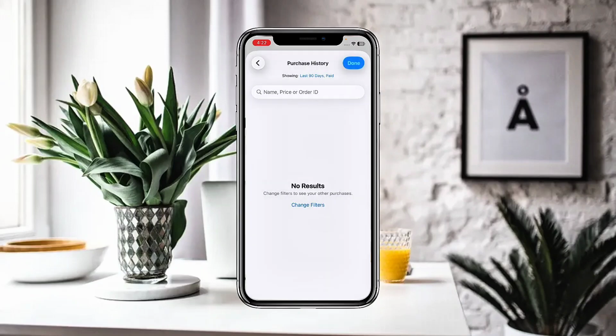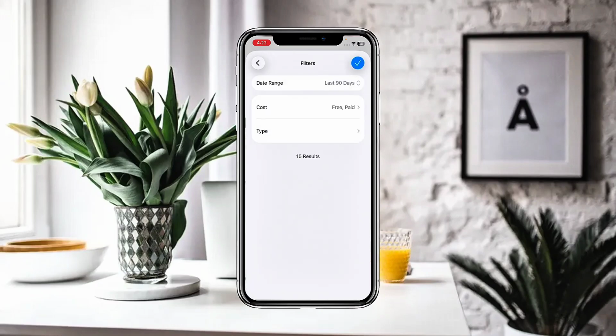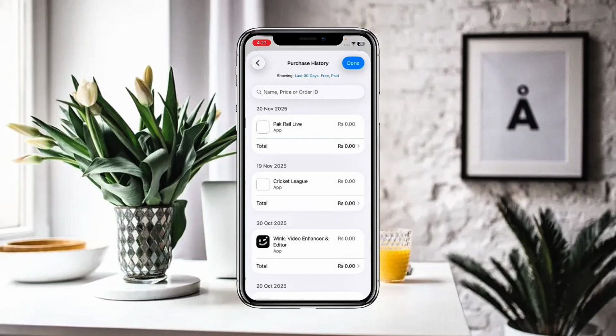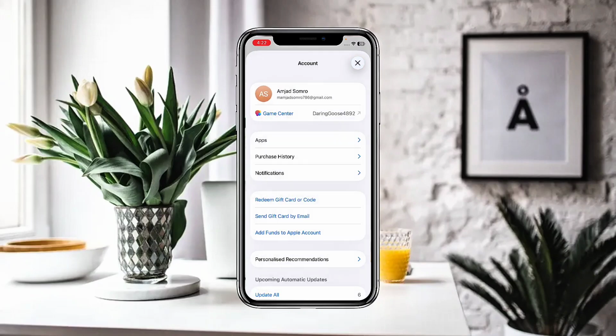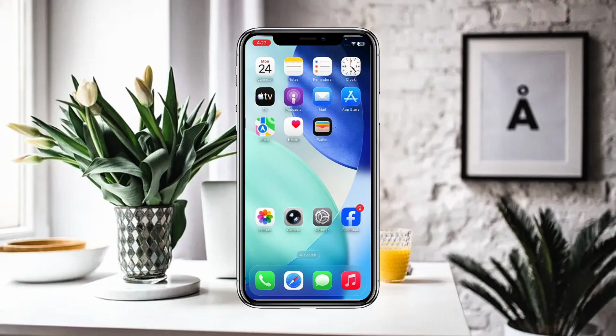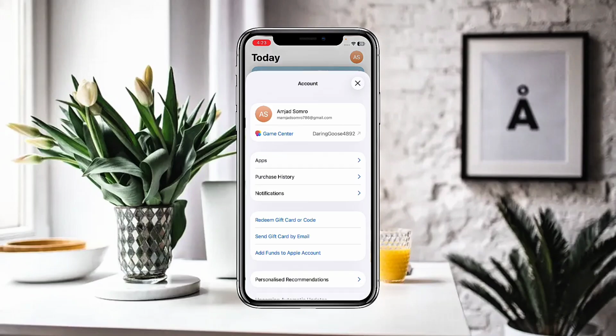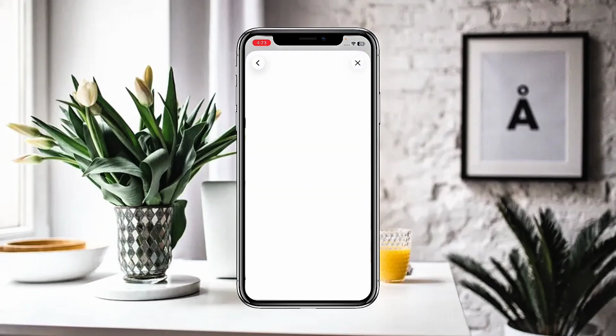So you simply click on that filter, and after a few seconds all of the history will be available. If you want to see only paid purchase history, there is also an option available. Because I have not recently purchased any free apps or made any free purchases on the App Store, there is no option available for the free purchase history. So you have to make sure about that.